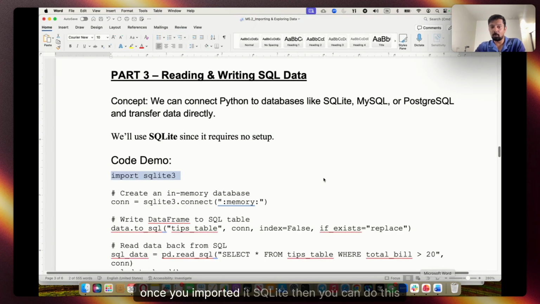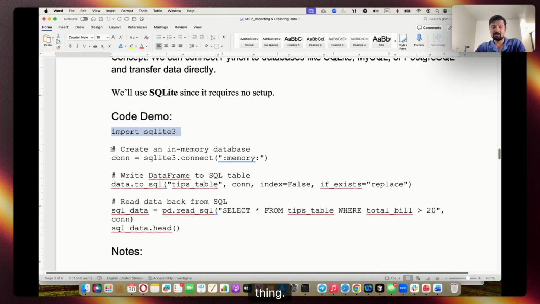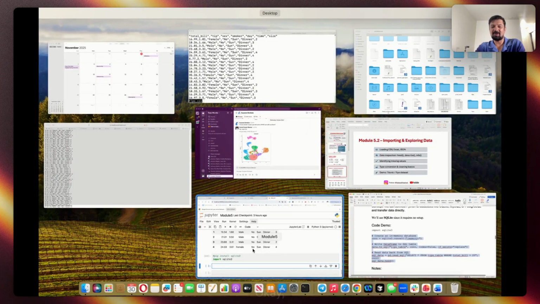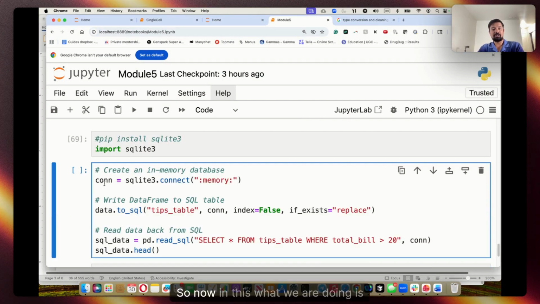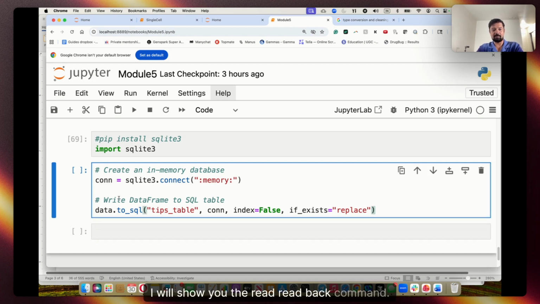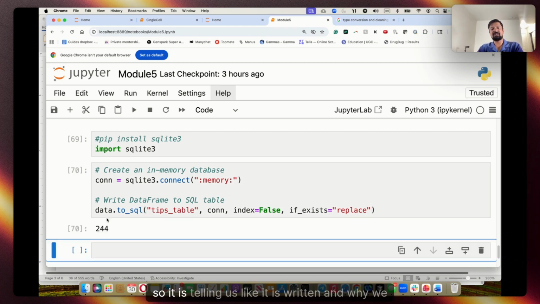Okay, once you have imported SQLite, you can create an in-memory database, and we'll first write and then read. Why are we writing? Because we already have data stored. So in this, we are creating the in-memory database using SQLite. Once the in-memory database is created, we'll write the data file into the tips table, and we will replace it if an existing table is already available. Once we write this, we can read it back. I will show you the read-back command. So first we will write. It is telling us that it is written, and we are getting 244 because we have 244 instances, or 244 rows, in the data.